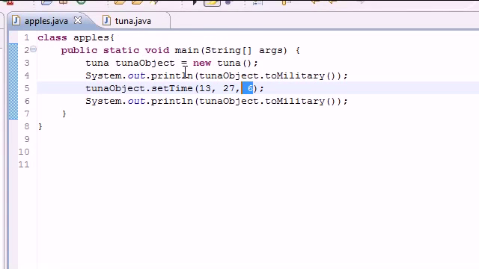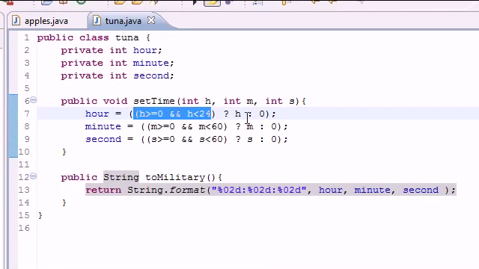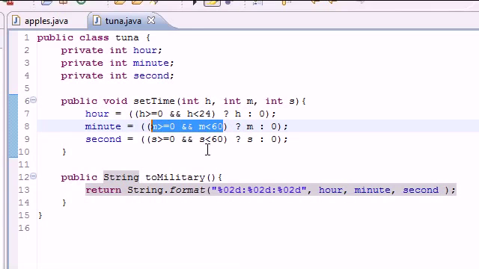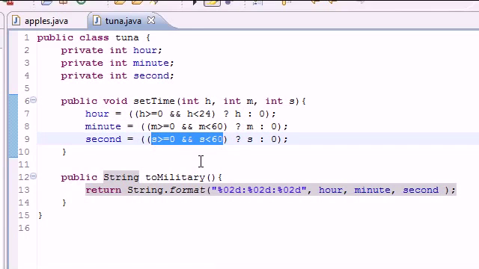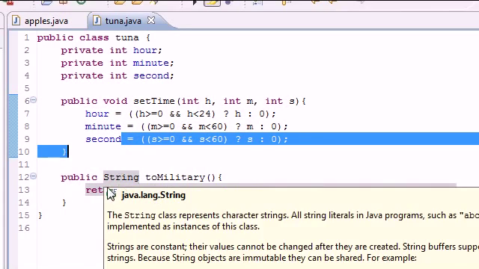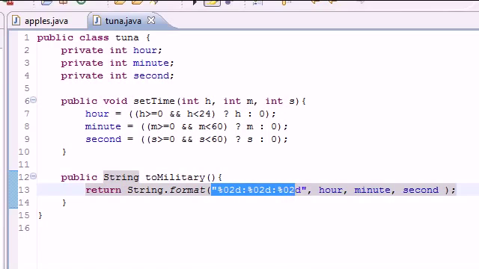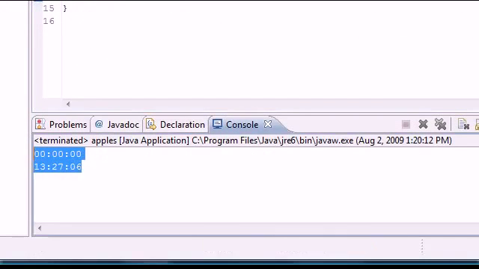So now, let me show you guys what we did. In our set time, 13:27:6, we went right here, passed these in right here, 13:27:6. It checked if 13 was between this, it was. We checked if 27 was between this, and 6 was between this. Since it was, it used all the values and set them into hour, minute, and second. And that was when we put print to military, which was pretty much a display method. It pretty much just put them in this format and displayed them out to us, as you can see here.